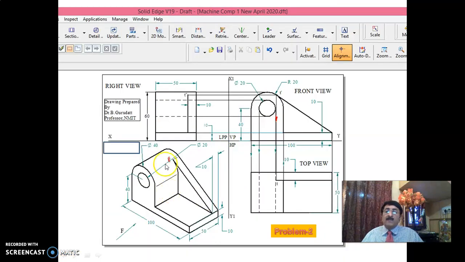Now I have given the dimensions for this object here: 150, all dimensions are there. In case any dimension is missing, you can assume the dimension and clearly state it in your answer sheets, that this is the dimension I've assumed. Here I think all the dimensions are there.